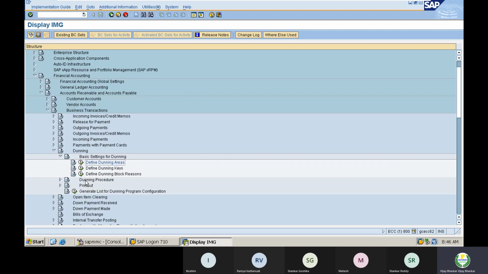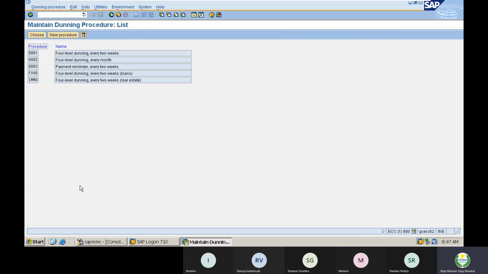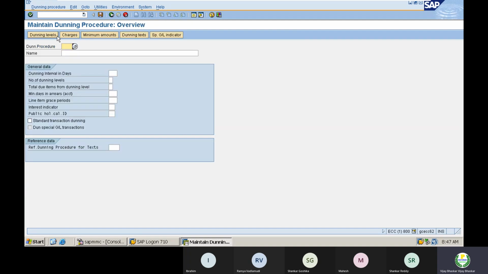Then come to the dunning procedure. Define dunning procedure: FBMP is the transaction code, so you can come here directly also. Then click on define dunning procedure. This is a very important step. All the things we discussed in the previous session and today's session will be defined in this step only. Now click on new procedure.